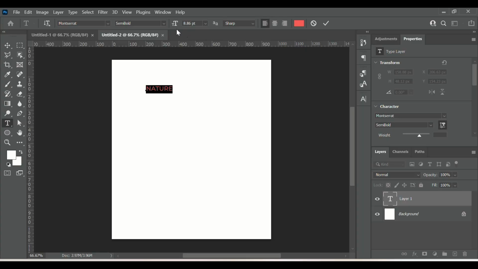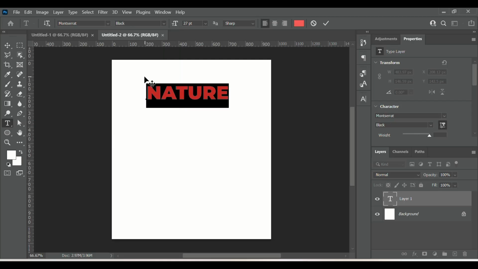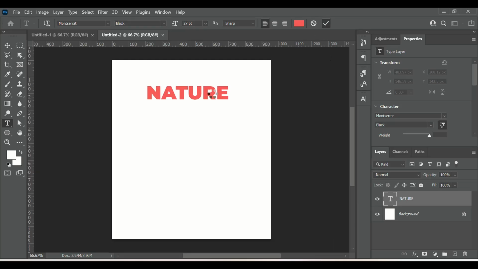Now let's increase the size, and also let's make it bold. We are using Montserrat. The font is Montserrat, this is the font name. So let's do it bold. That is good. We can maintain this for now. Alright, so click on OK.